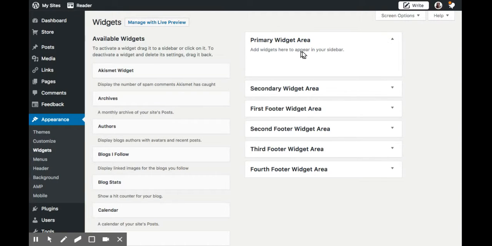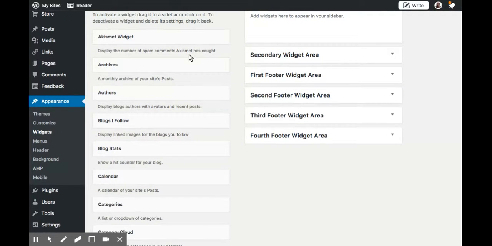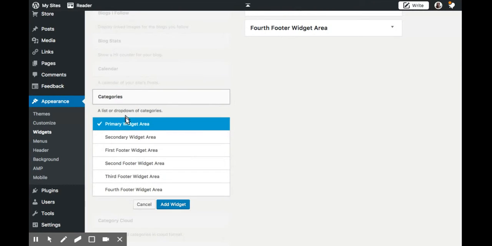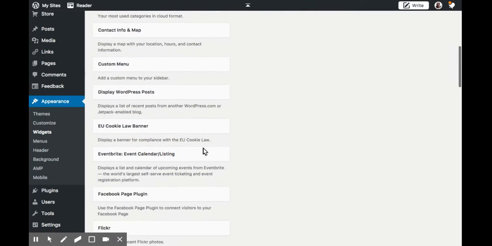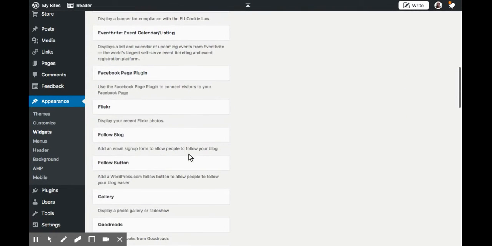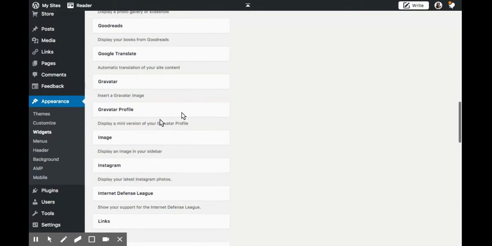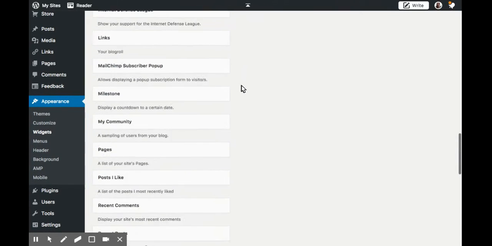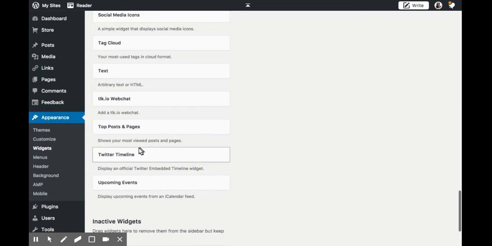So I go to my primary widget area, and you can see that I have all of these options down the side of widgets that I can install. Some things that I might want to do would be maybe categories, so I'm going to add that widget. We've also got some options for displaying an image. Maybe if I had a Gravatar profile, I could link to that, but I'm just going to put an image in, because sometimes it's nice to have an image of you on your blog, just so people know who they're reading. So I'm going to add that one. And the last one I'm going to show you is my Twitter timeline.